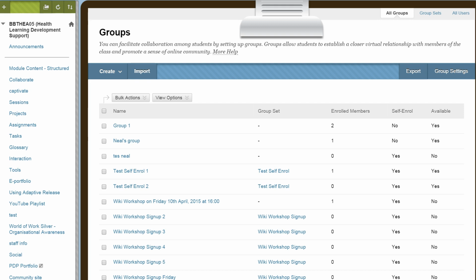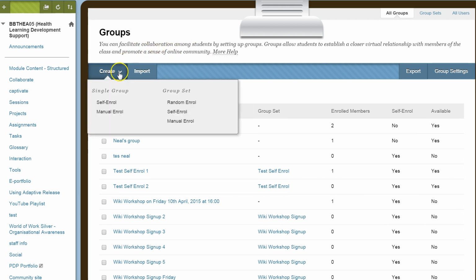So if you'd like to do this, you can come to your module, come down to the control panel and then click groups. This then brings you to the groups page, and what you'll need to do is click create and then manual enroll a group set.